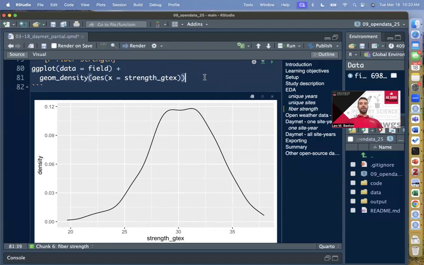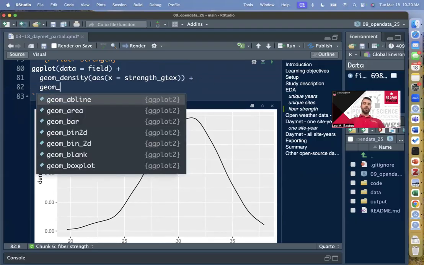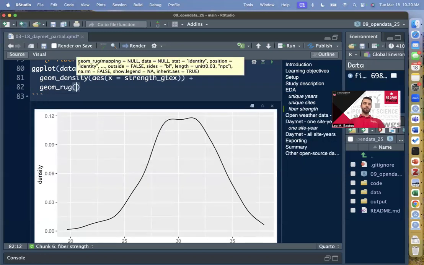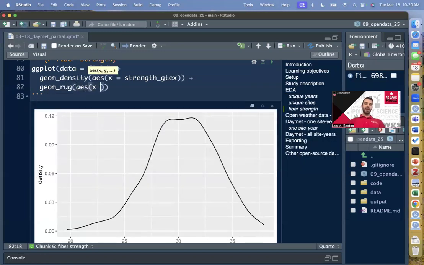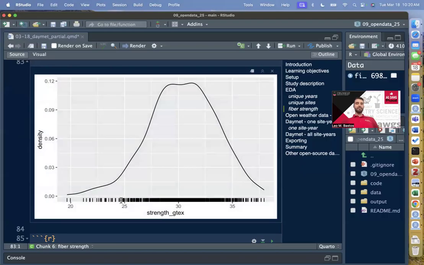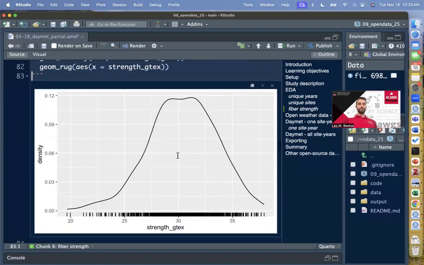So you can always add here as well, geom_rug. I'm going to have to say x equals strength as well, strength_gtex. So geom_rug adds a vertical bar on the bottom of this density to indicate where each observation is happening. So that maybe gives you a little bit more information on this geom_density.